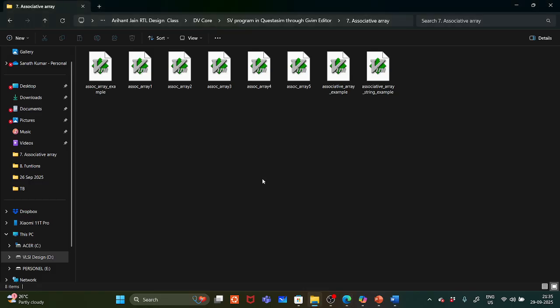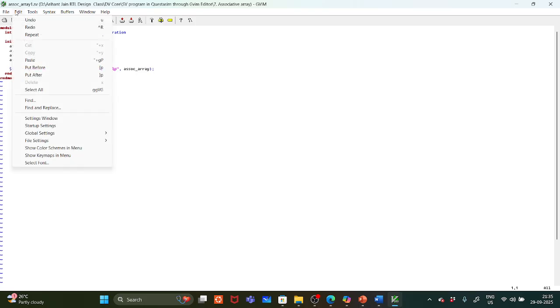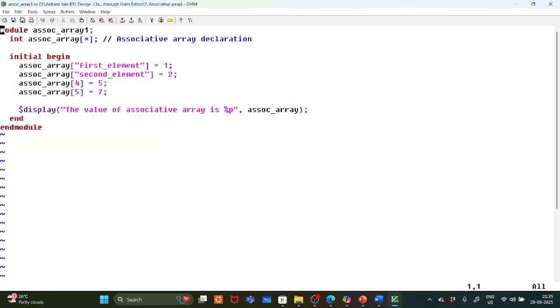First program we'll see. Let us take assoc_array. This is the first program. Here, module assoc_array. int is a data type, and then whatever the array name may be, that is assoc_array, star. I need to declare it like this. This is the associative array declaration.